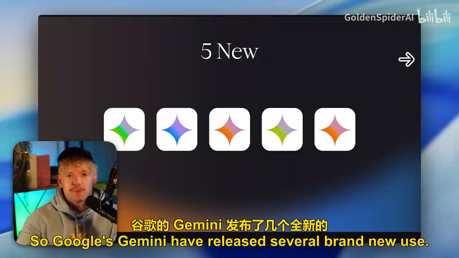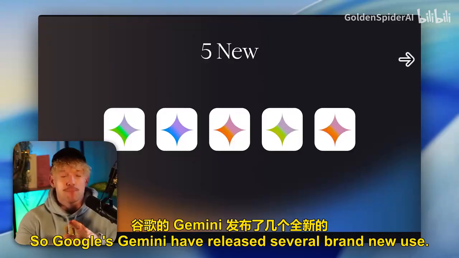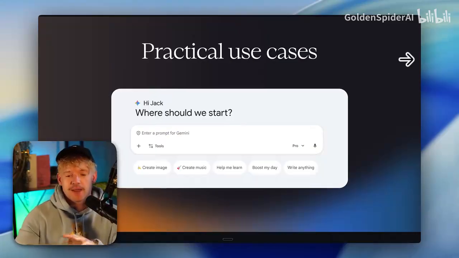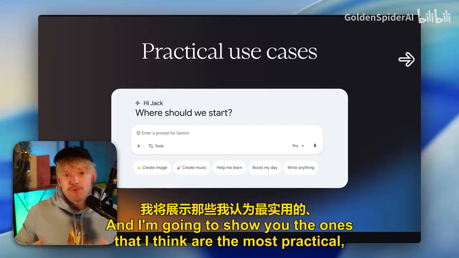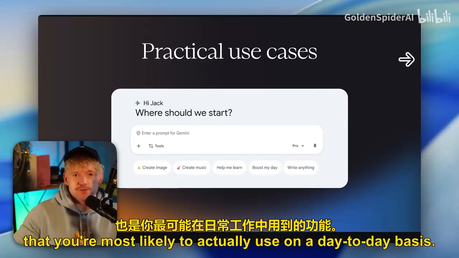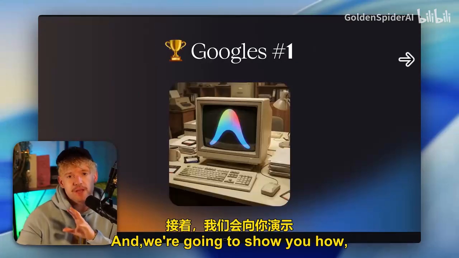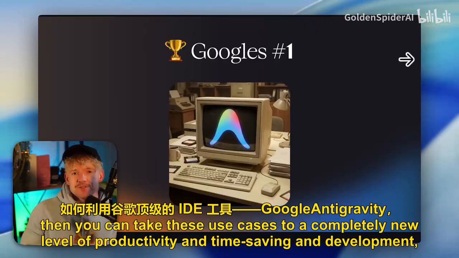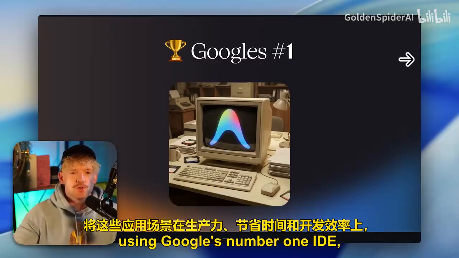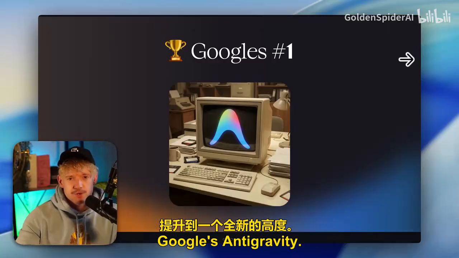So Google's Gemini have released several brand new use cases, and I'm going to show you the ones that I think are the most practical, that you're most likely to actually use on a day-to-day basis. And I'm going to show you how you can take these use cases to a completely new level of productivity and time saving and development using Google's number one IDE, Google's anti-gravity.